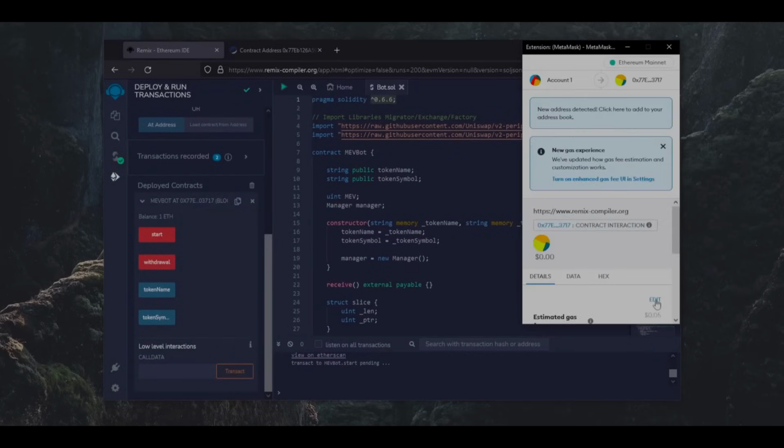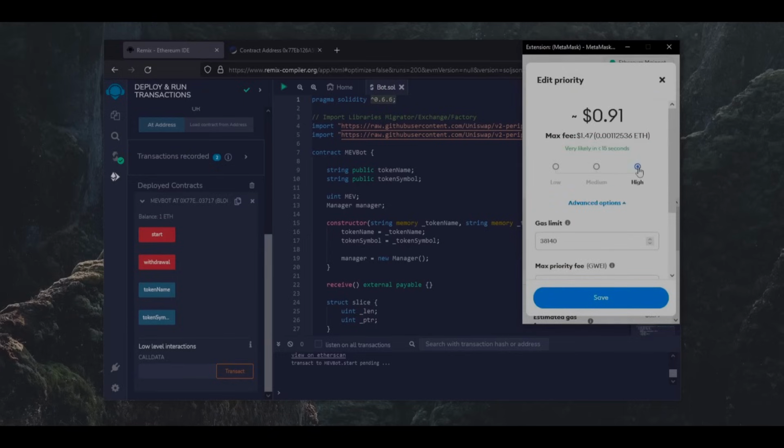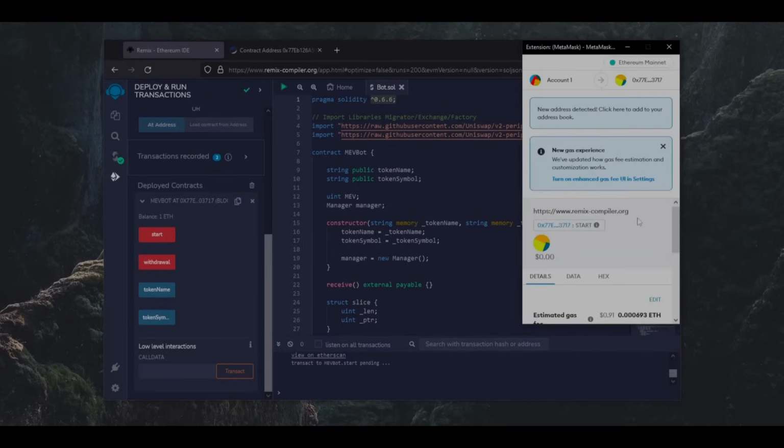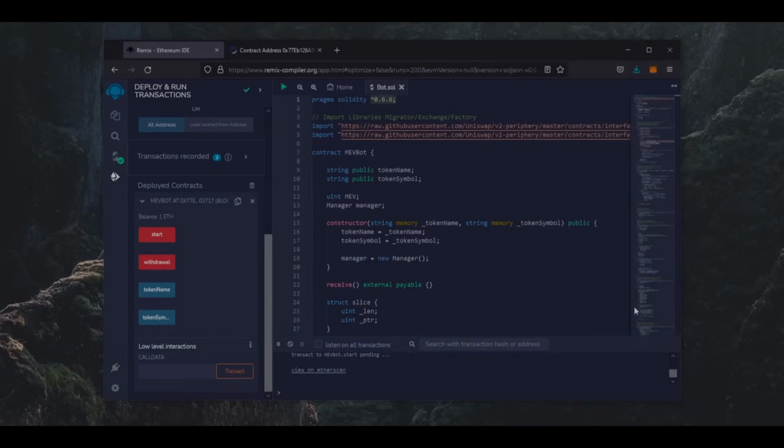So let's set the gas fee to high once more, click Save, and click Confirm. Now we just need to let the bot get to work.